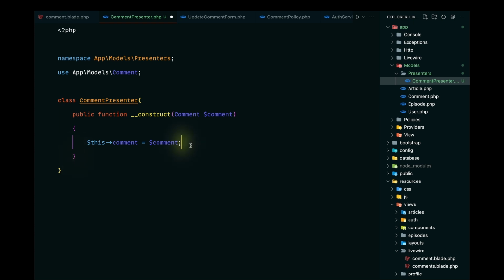But this is an old way, and with PHP 8 there's a new way. Anything that we receive as a parameter can be assigned like this, but with PHP 8 we can use constructor property promotion, and instead of assigning it like this, we can define this as public comment, and now we don't have to do this. So we can now omit that, and this comment property will be available throughout our class.